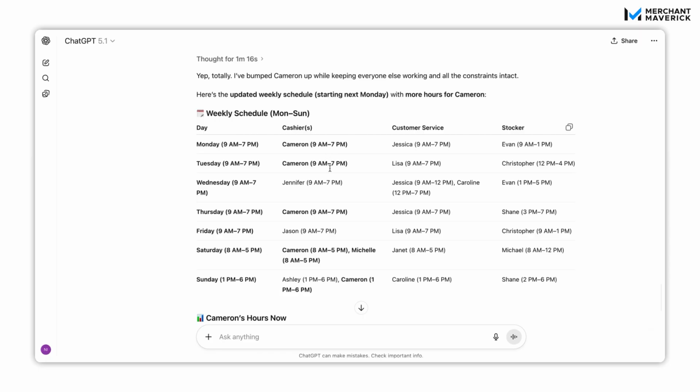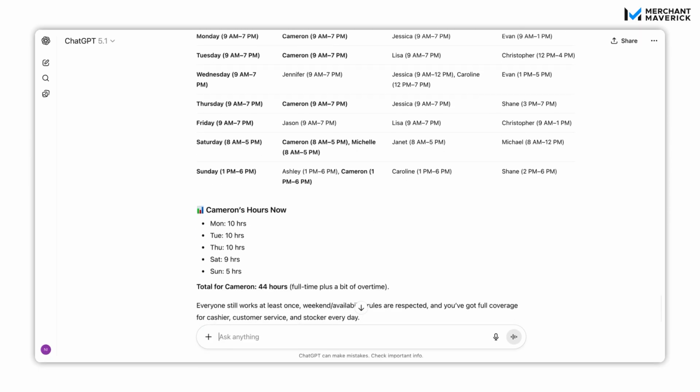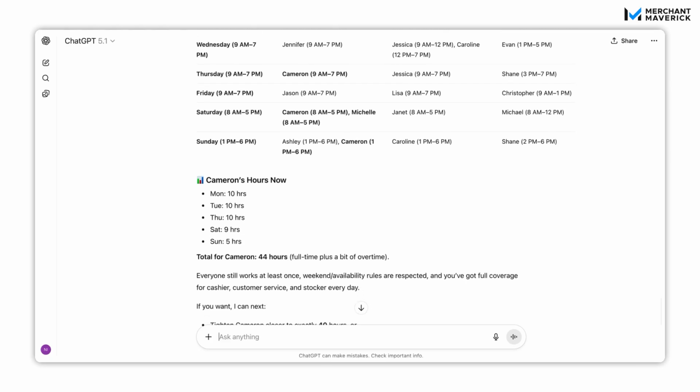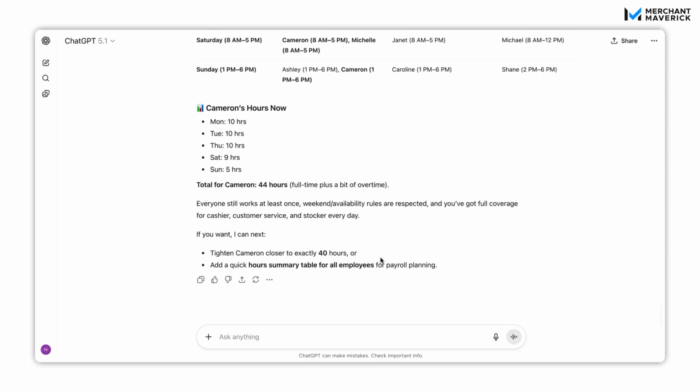It's highlighted where it has Cameron working. So Cameron now has 44 hours, which is full-time plus a bit of overtime, which is preferable to the 19 hours that we had before. So it said if you want, it can tighten that to make it closer to exactly 40 hours. So if they don't want overtime or you don't want to give overtime, you can go in and you can further tweak that, or add a quick hour summary table for all employees for payroll planning. So you can do that, or you can do other options.